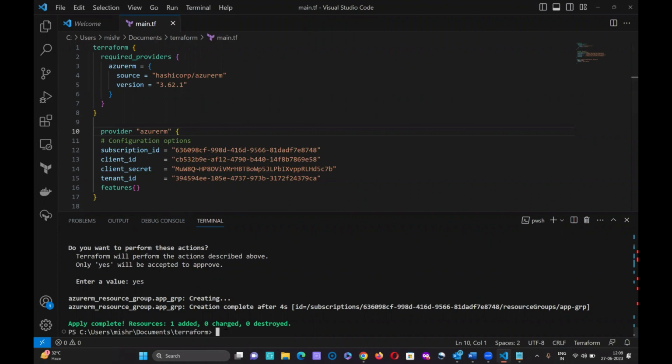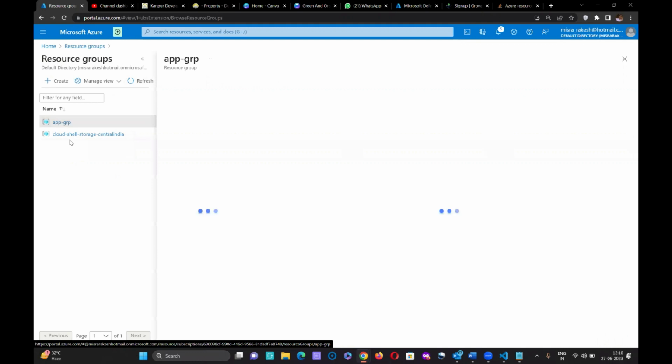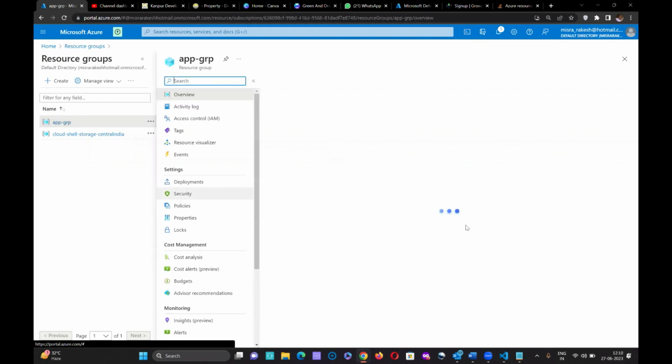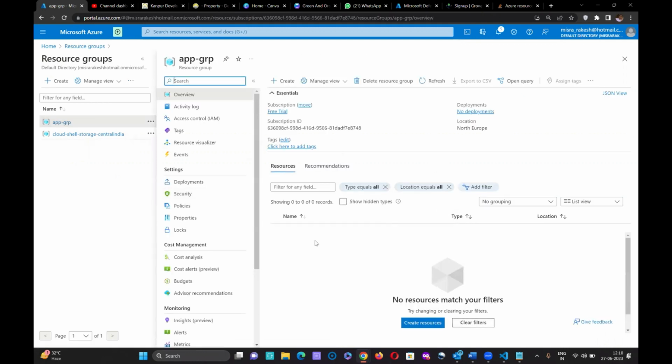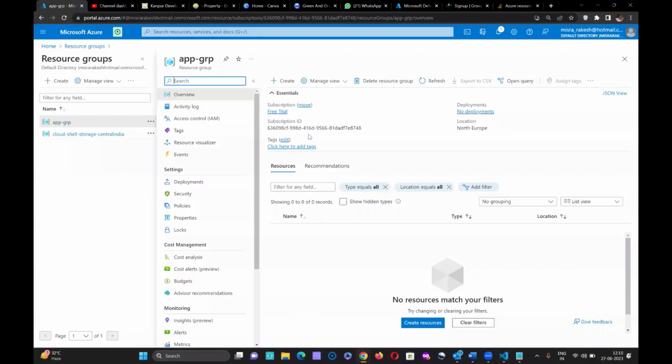It was 1 added, 0 changed, and 0 destroyed. Let's go back to Azure portal and let's see. Yes, it has created this resource group app grp. Right, there is nothing in this resource group as of now. See, it's completely empty. There is no resource in this resource group, but it has created this resource group. And it also confirmed here, apply complete, resource 1 added, 0 changed, and 0 destroyed. So we have successfully created a resource group in Azure portal using Terraform.